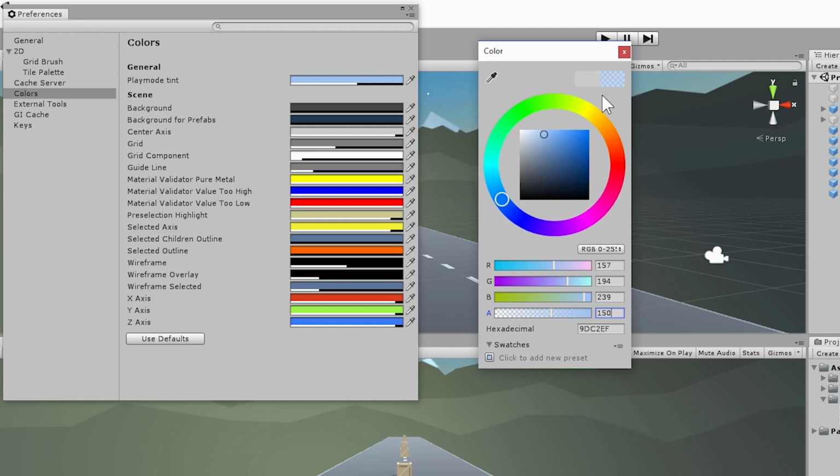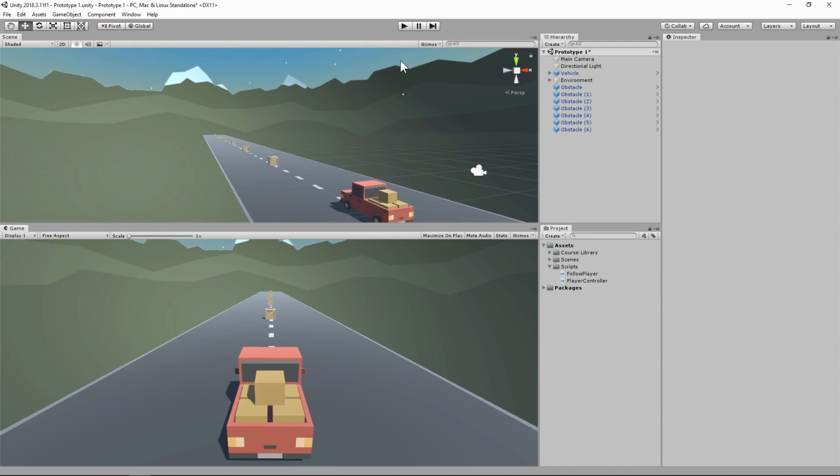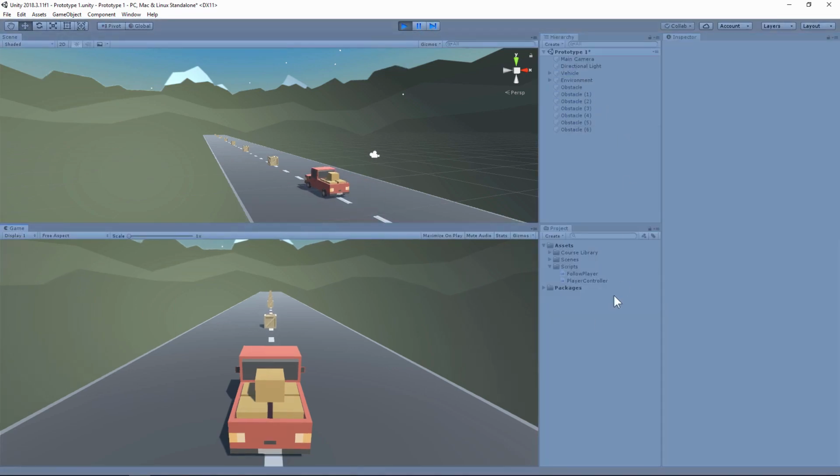So now I should have a fairly transparent light blue. So I can close out of my preferences. You can see that it actually saves it immediately when you set that color. Close out of the preferences. Now when I press play, you should see a bluish tint pop up over all of my window.